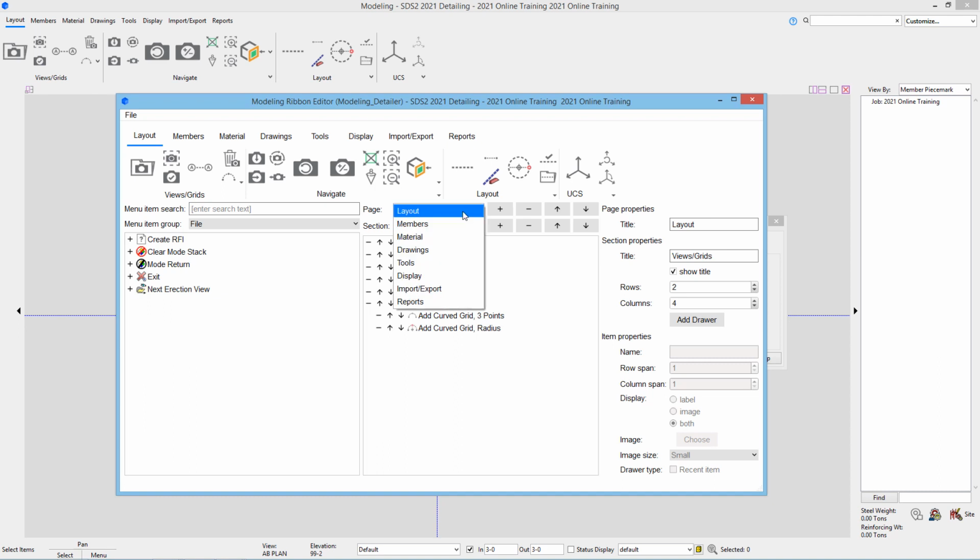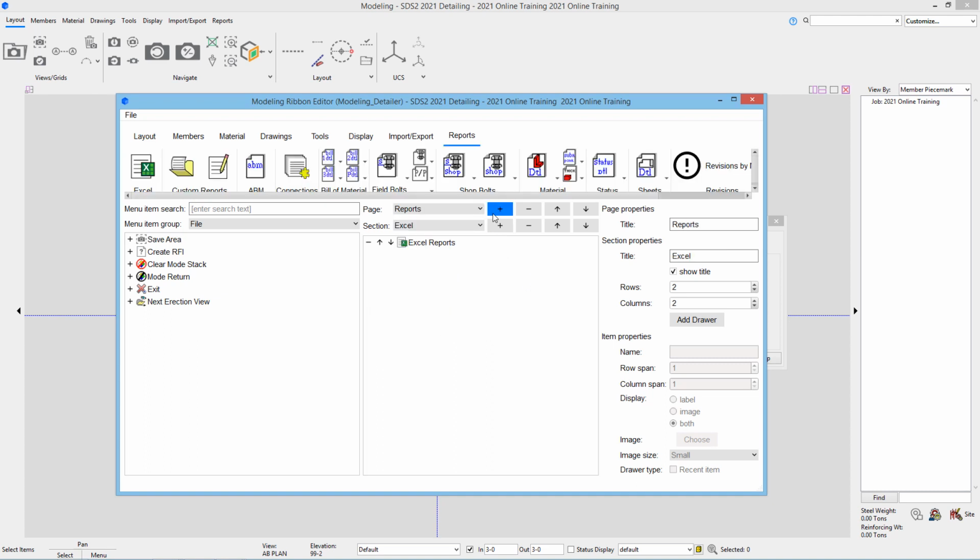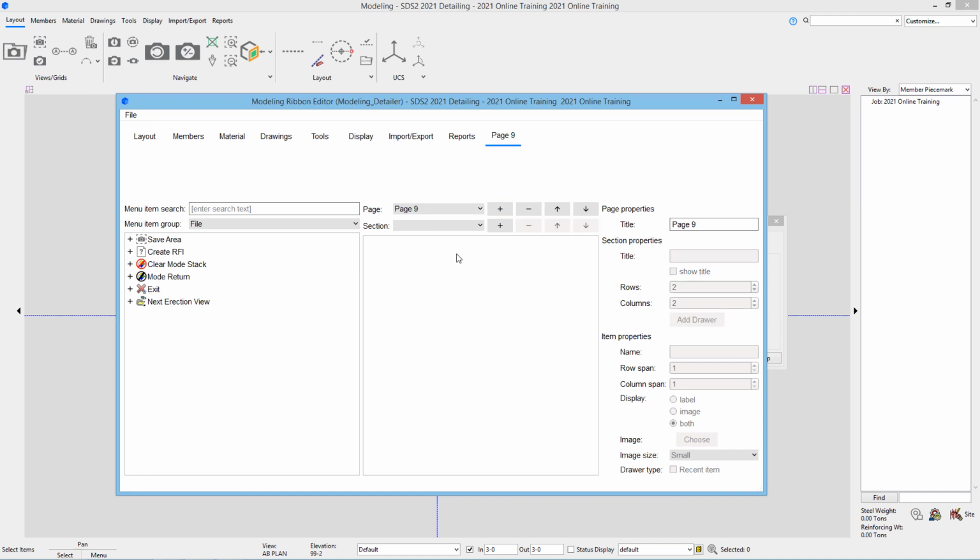So we see we have different pages. So we have our layout, members, materials, drawings, tools, display, import, export, and reports. If I wanted to, I could always hit this plus symbol and add my own, and I could call this, maybe I want to call this training. Now we can see I have my own page there called training, and then I could create a section.